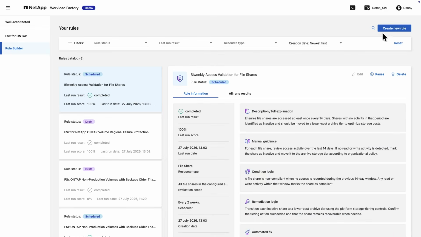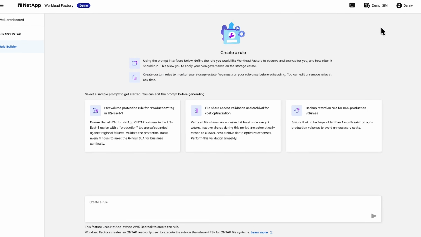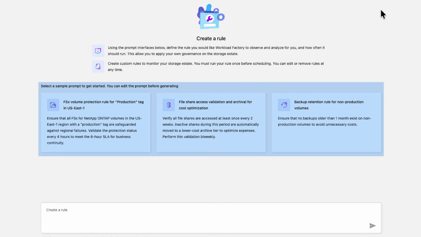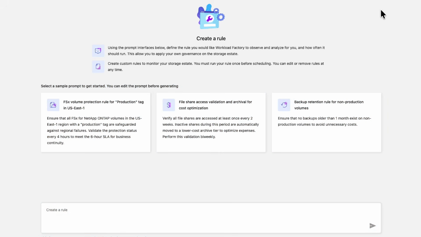Click Create New Rule. Using the AI interface, define the rule you want to implement in plain English, or select a sample prompt to get started. In this example, we'll choose the sample prompt which checks the existence of backups older than 30 days for non-production volumes.